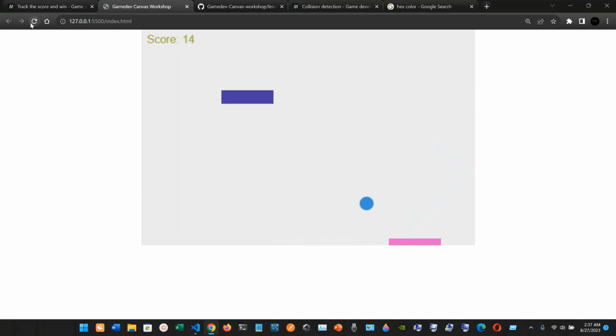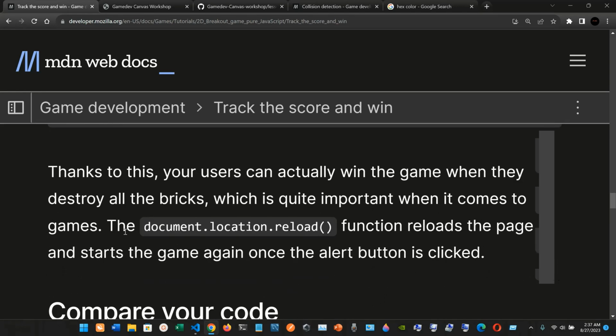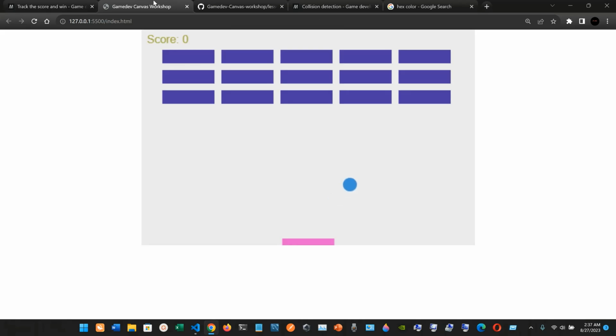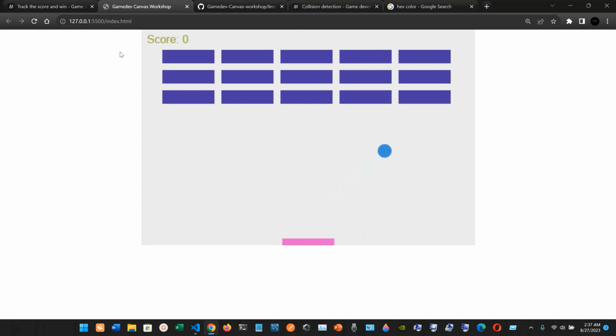So okay, so yeah, I win, you win, congratulations. So yeah, that's pretty awesome. So the score has been 14, so we have won this game. And again, this piece of code, the document.location.reload function reloads the page and it starts the game once the alert button is clicked. So I didn't click the alert, so pretty much I have to click this okay when it says you win, congratulations. So if I click it, it would just pretty much refresh it.